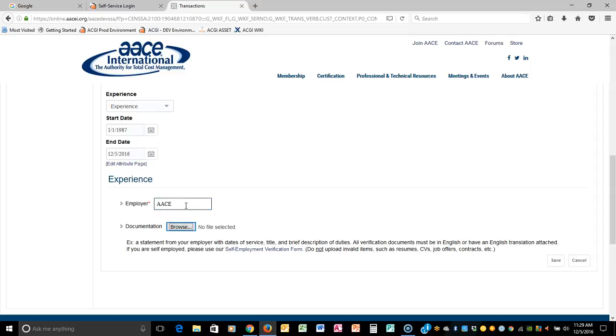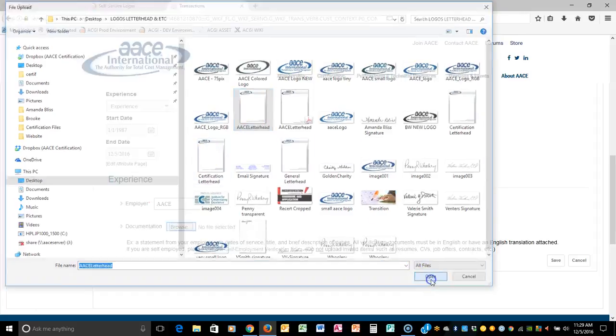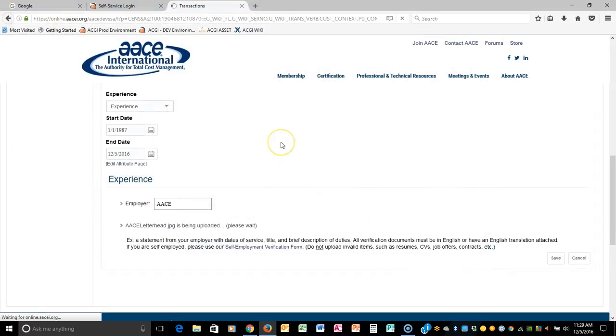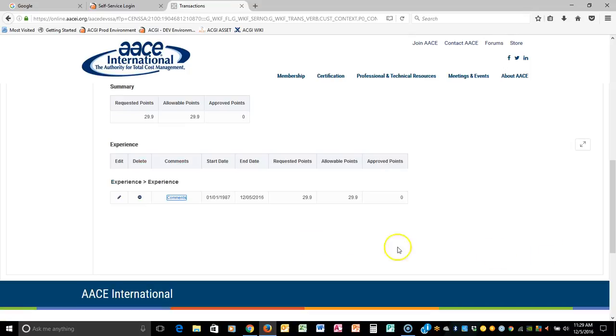Then you want to enter in any other information such as the employer. I am actually just using some very generic images for the purposes of this tutorial, but you certainly will want to make sure that you have your employer experience. As explained here, it's actually a statement from your employer with dates of service, your title, and the brief description of your duties to upload. And then you click Save.